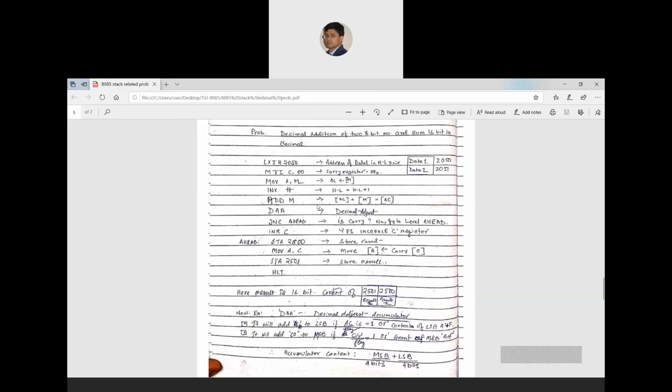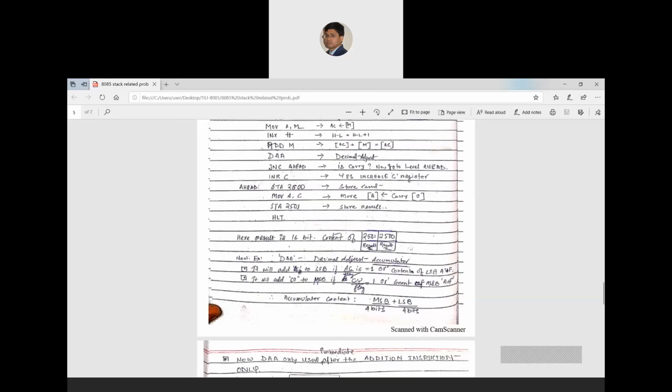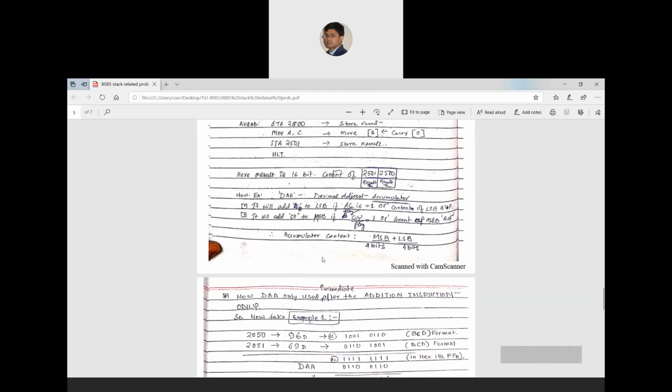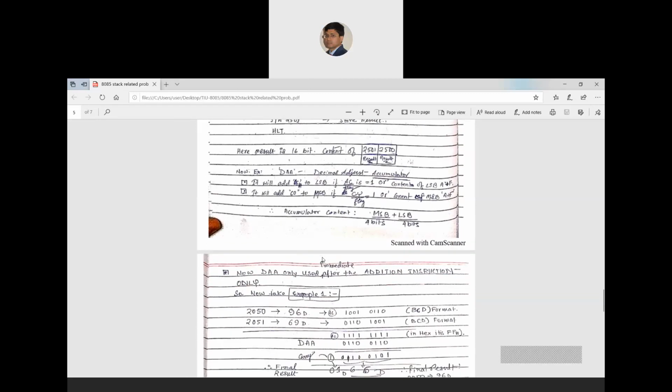Which difference? That will convert the result into decimal, and while converting the result into decimal, some rules are followed. Which rules? I have written these rules here: DAA, decimal adjust accumulator. Before going to this, I just want to say that the document I am showing is the one I have already shared with you, the 8085 stack related problem PDF. In that PDF you can see this DAA instruction.